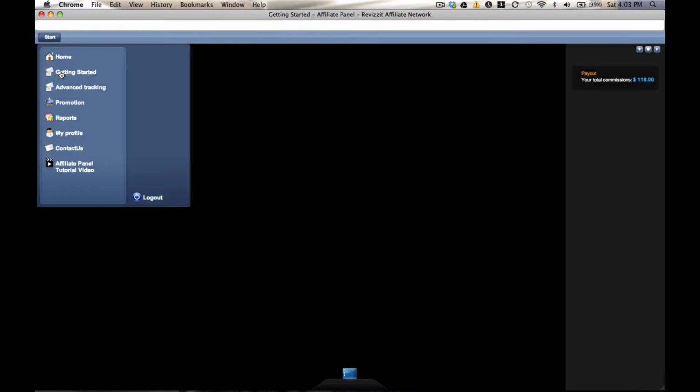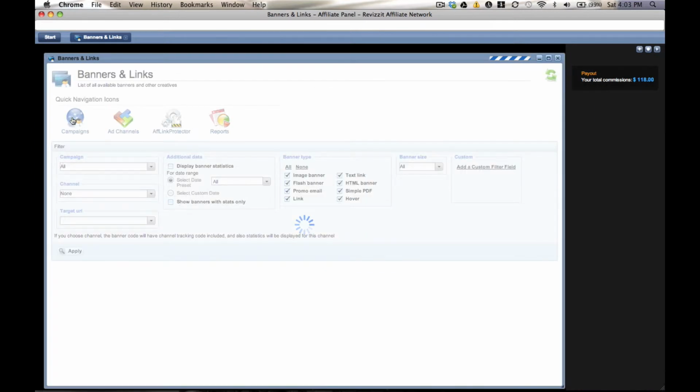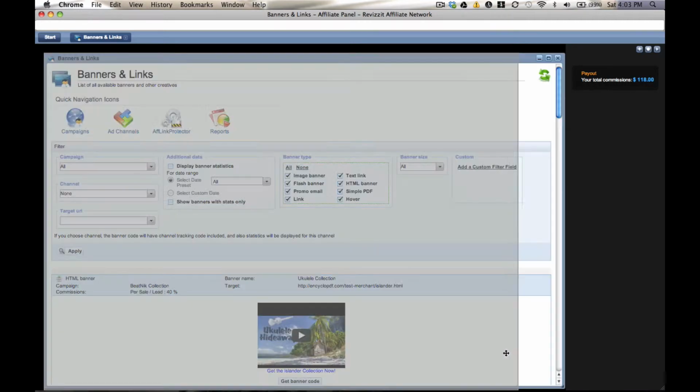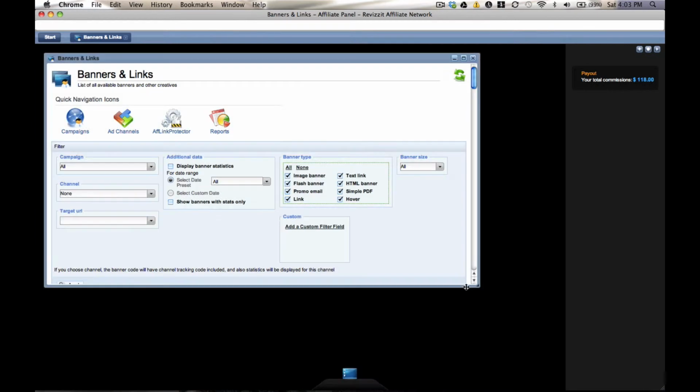And the other thing that I wanted to show you is this. If you were to open up, say for example, this area here, which is a drop down, it has some more choices in it. And let's open up banners and links. So this is an area you're going to be using quite often as you become more familiar with the program. And I'm going to resize it just a little bit here. You see it has a scroll bar on the side and all your information.